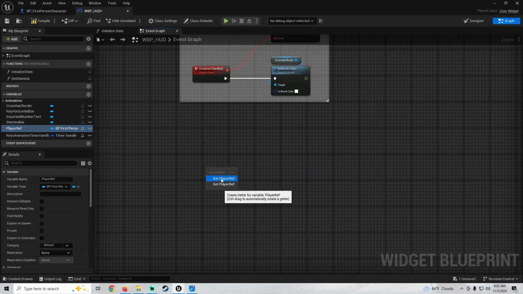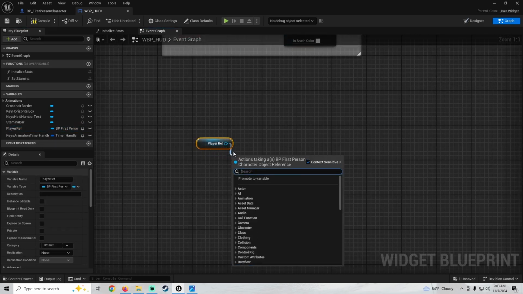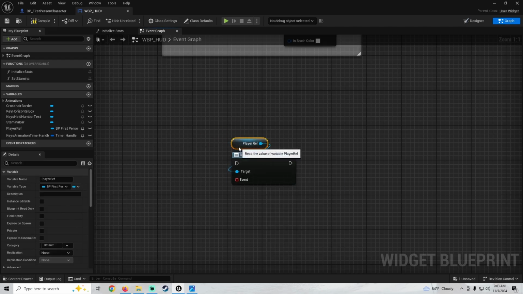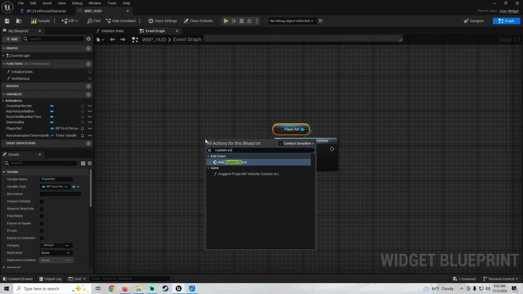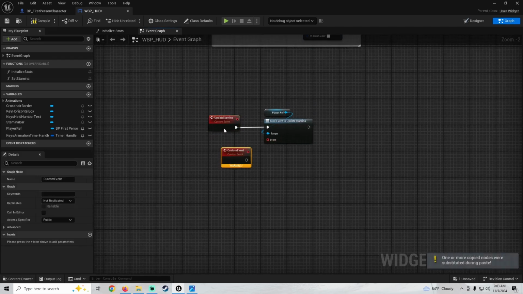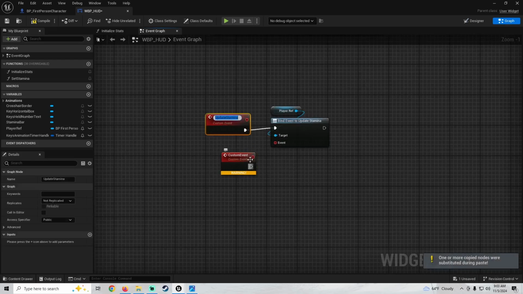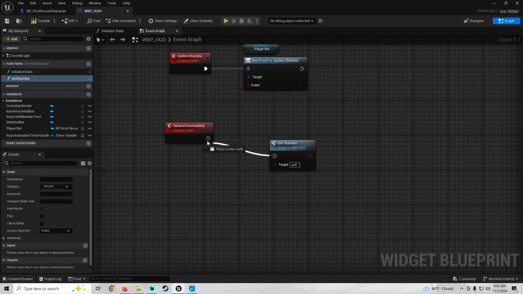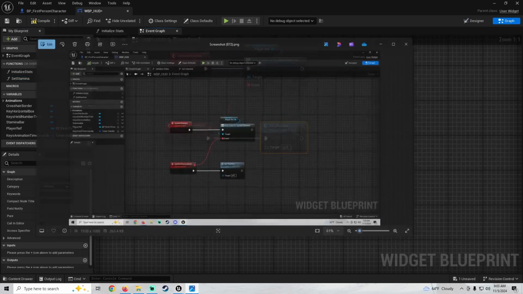Alright, so now we're going to go down here. We're going to get our player ref, and we're going to get our update stamina. Bind event to update stamina. We're going to make a custom event called update stamina, and we're going to plug this guy in here. I'm just going to duplicate that custom event there and copy the name, and paste that name in, call it bind or add bind to it. Plug this guy in, and then we are just going to set stamina off of that.